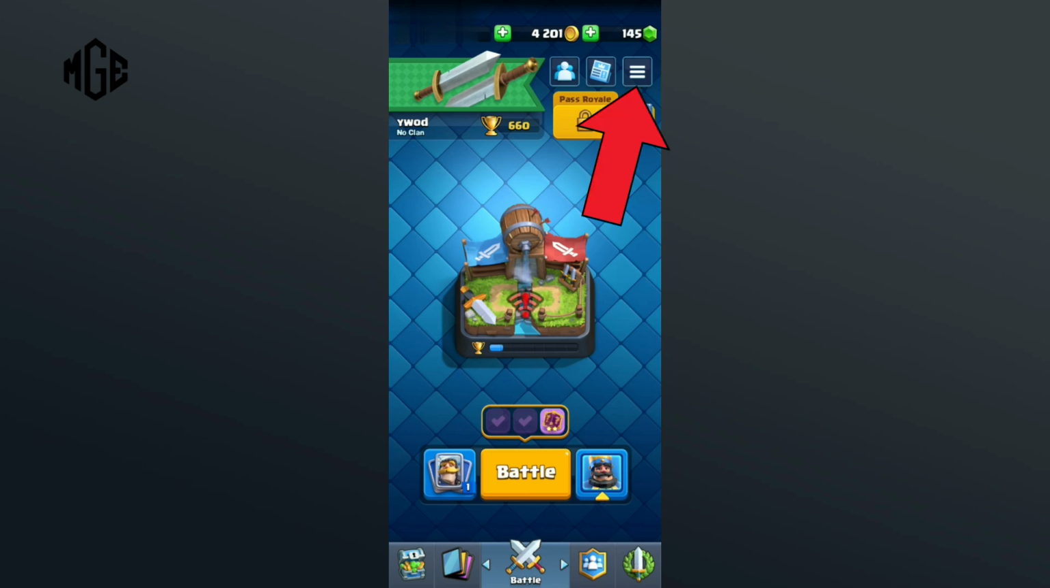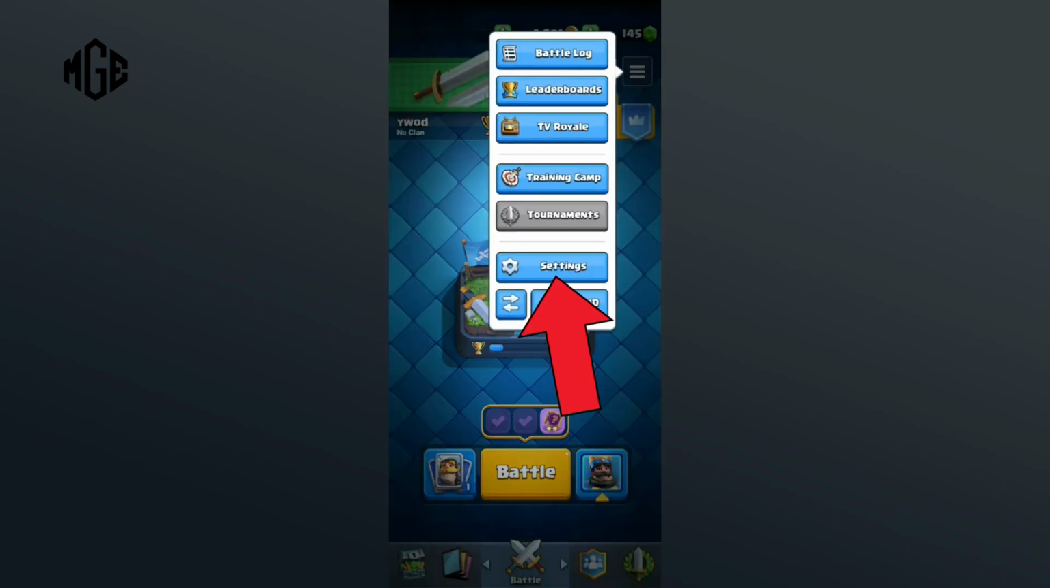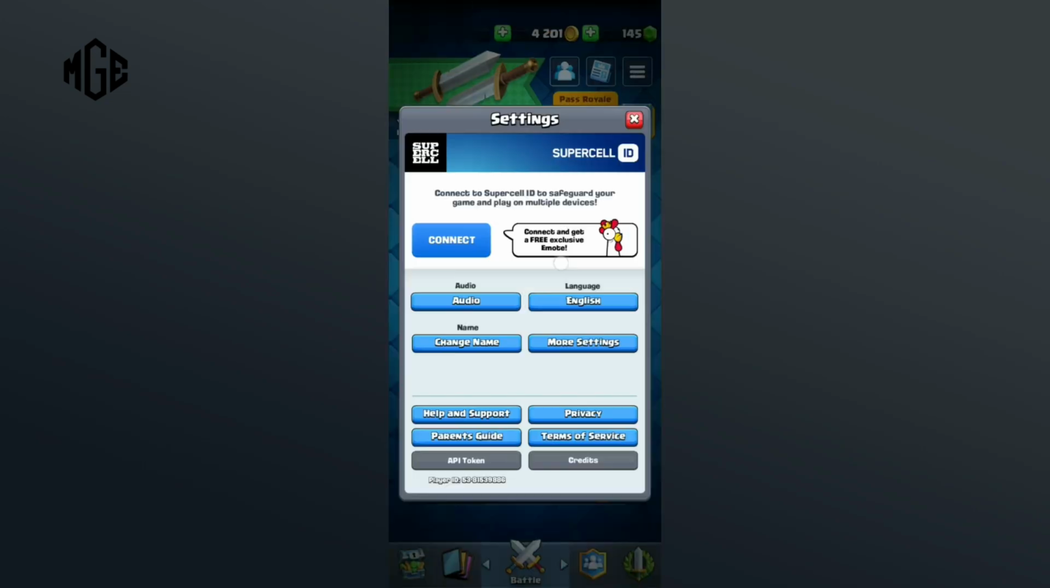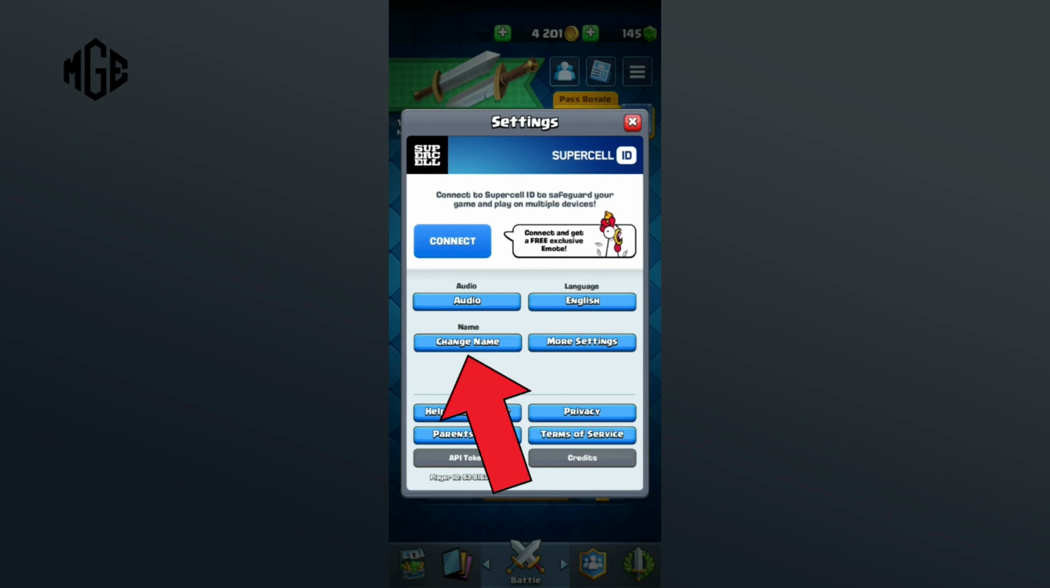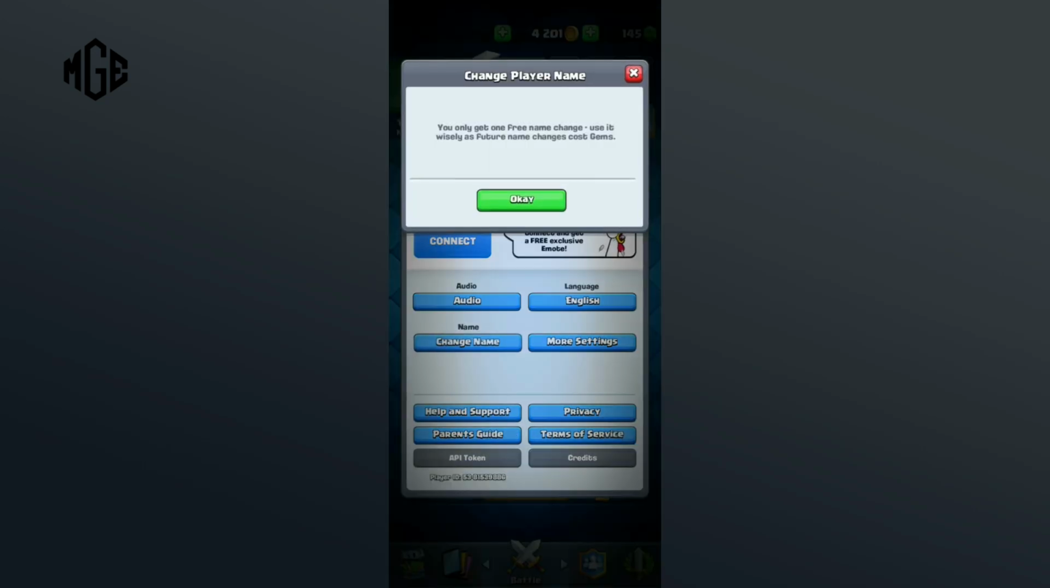Tap the menu icon from the top right corner of your screen. Next, click on the settings button. Now tap on change name button. If you haven't used a free name change, you can do it now. If you've already used it, it will cost gems to change your name again.